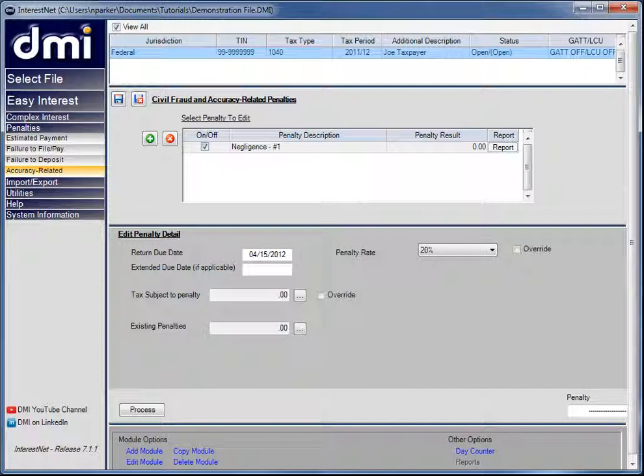In this example, we will leave the due date of April 15, 2012, since it correctly represents the date of the 2011 Form 1040 return. We will leave the extended due date blank. We must select the applicable penalty rate from the drop-down box. This will be defaulted to the normally applicable value based on penalty type, return year, and other factors, but in many cases, it can be changed or overridden based on certain criteria. In this case, we will leave it at the default of 20%.